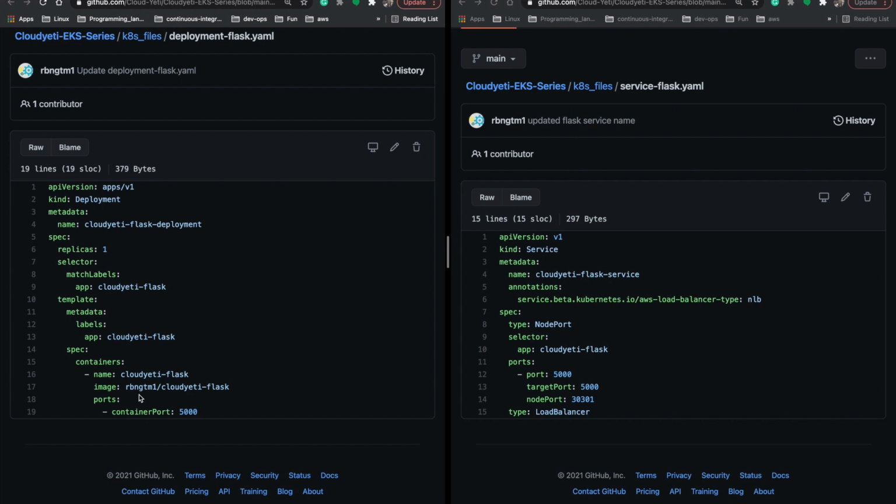Now before we apply these configurations, I'm going to quickly go over this image section. On the image section, we can either specify the image from the ECR, which is Elastic Container Registry in AWS, or we can specify an image from Docker Hub. This particular image is pushed in the Docker Hub, so our pod can pull this particular image from the Docker Hub itself.